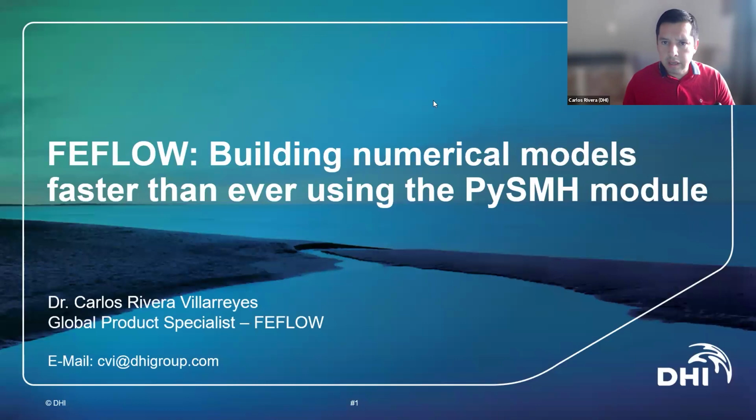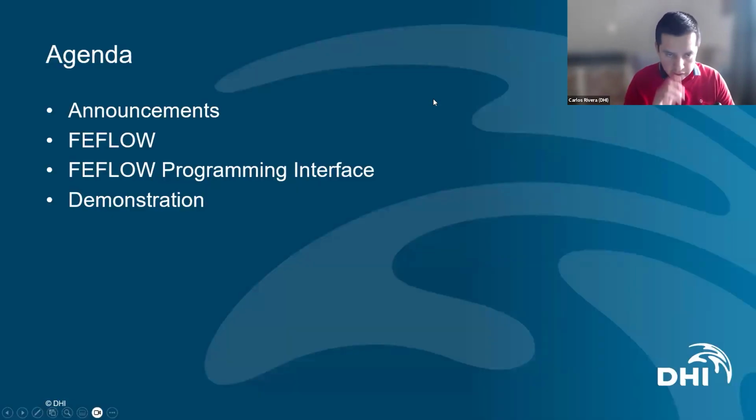So today's presentation has the following agenda. We will start with some introduction about FEFLOW and some announcements. Then we will talk about the FEFLOW programming interface. And at the end, I will have 2 demonstration exercises.